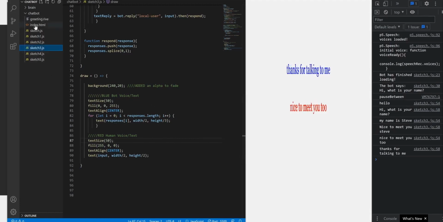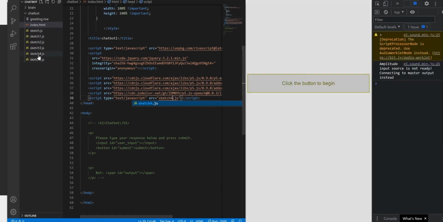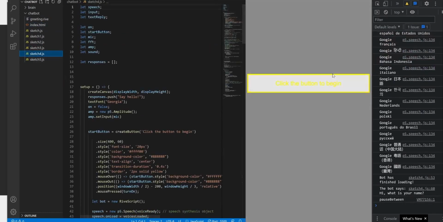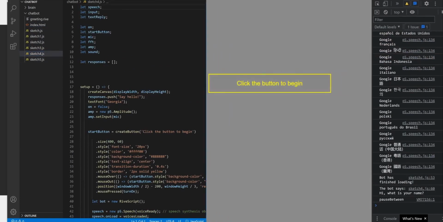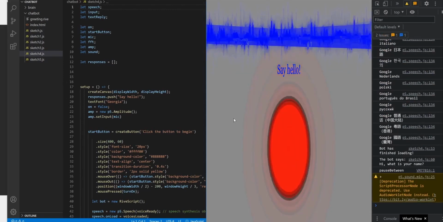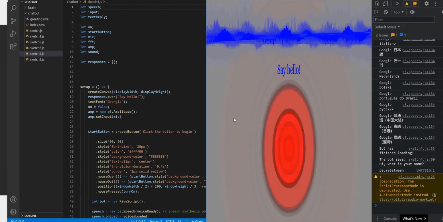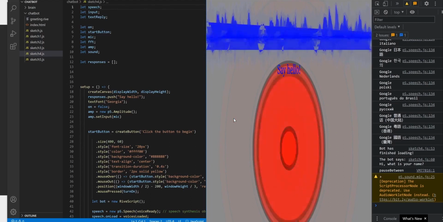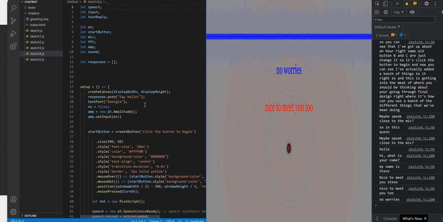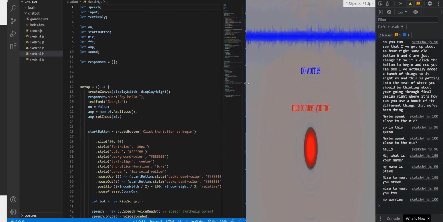Okay. Let's take a look at Sketch 4. Okay, now we've got some changes going on, and I may just open this up a little bit. So you can see that I've got a button now, right? Same old button, but you can see I've just changed it. So it's click the button to begin. And now you can see I've actually added a bunch of things to it, right? This is getting into where you should be thinking about your final design, right? How can you use a bunch of the different things that we've been doing. So let's look at what we have going on here. I'll collapse it a little bit just so we can take a look at the code.